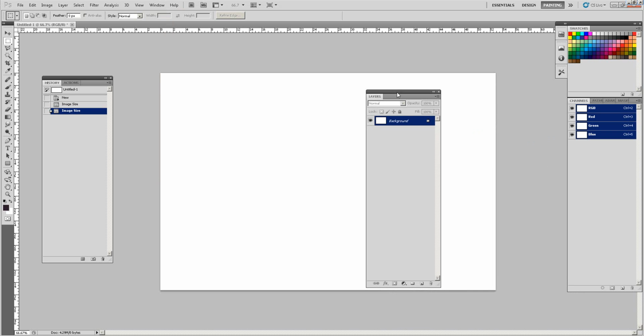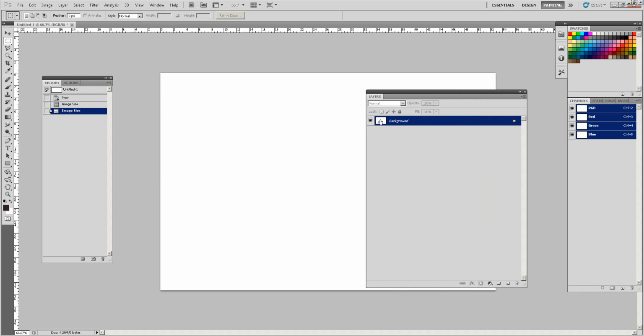I'll just bring it over here for now, and you'll see that there's white in this layer. It's because it's the background. Now it means that it's always at the back because it's the background. So what I tend to do is double click on it and make it a layer, because then I can switch it around.